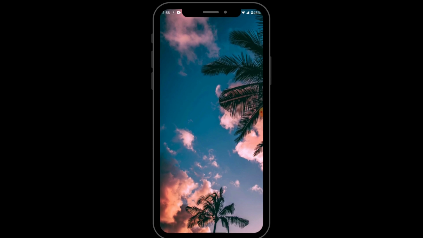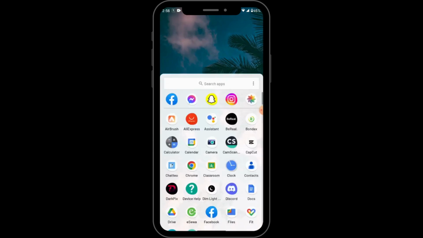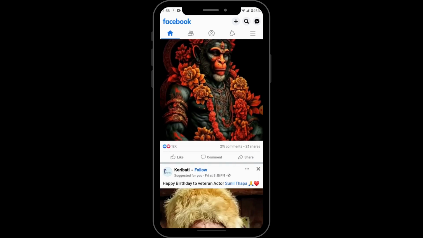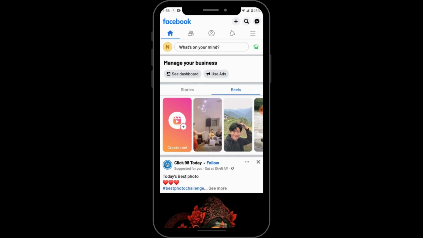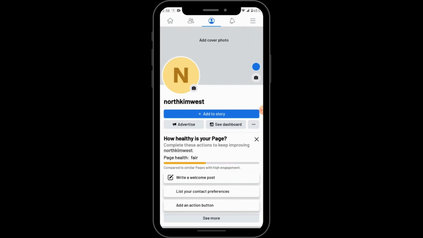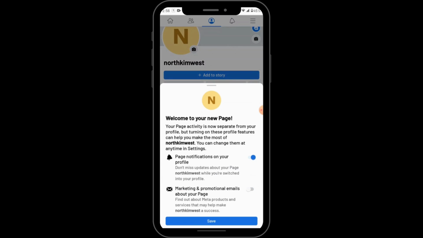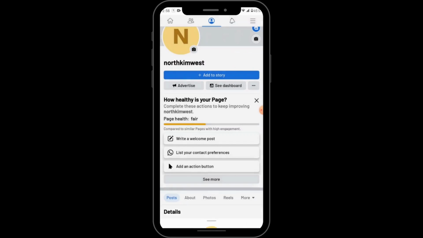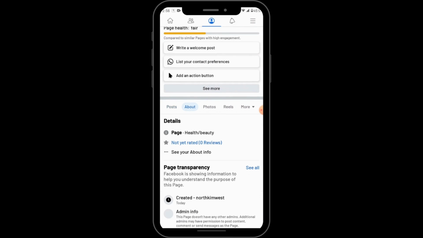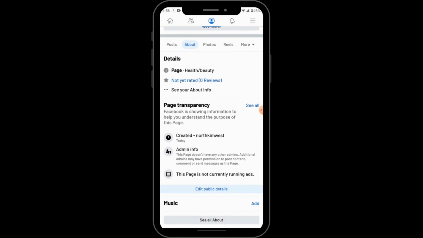So if you want to add location to your Facebook page, then all you have to do is first of all open up your Facebook page, and after opening your Facebook page, on the upper right corner you will have a 3-barred icon. Tap on that and then tap on your profile, and here if you scroll down you will find an about option. Tap on about and then scroll down, and here you will have edit public details.